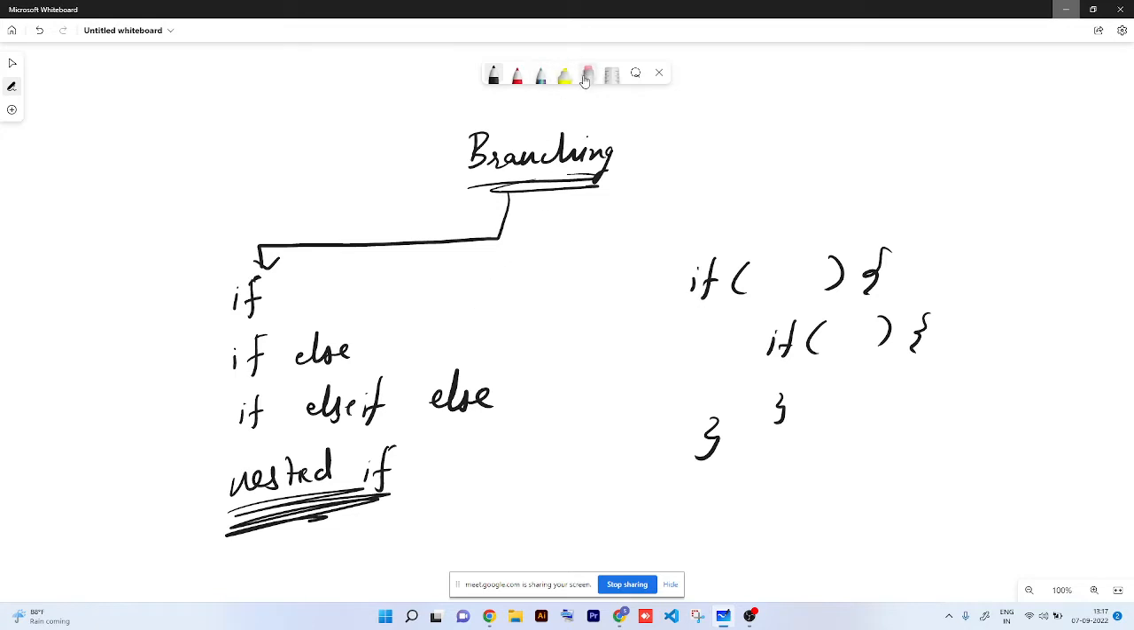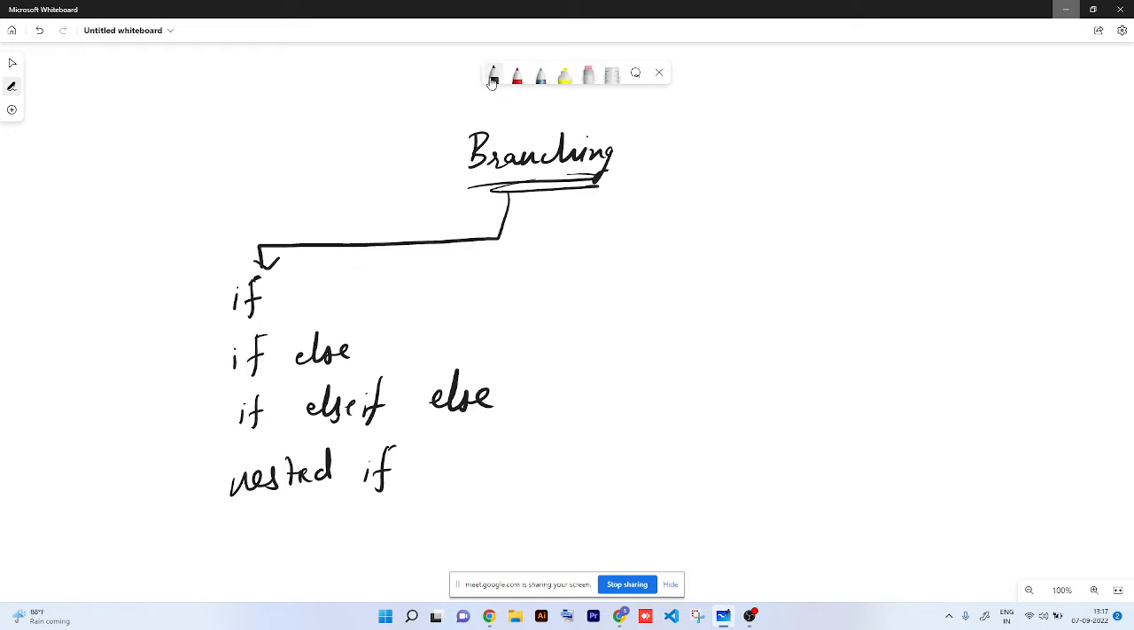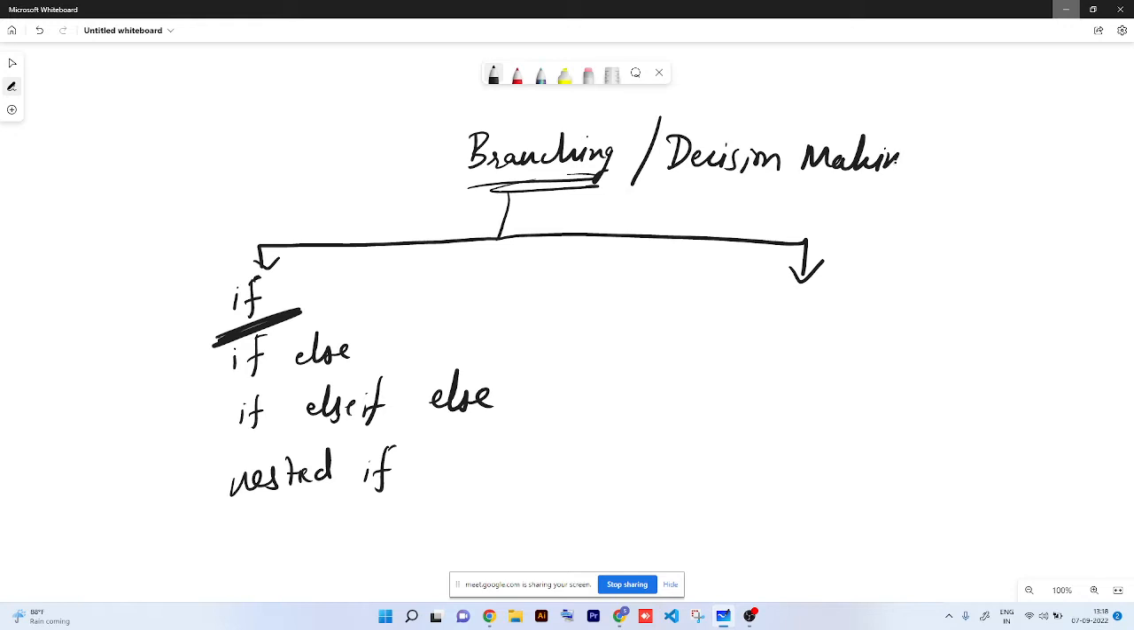So these we have learned. This is basically the if statement only. These are just variations of if, these four kinds of if statement we can have. Now there is one more that we have to learn during branching or decision making, and that is the switch case statement.